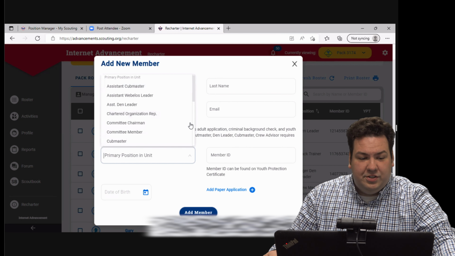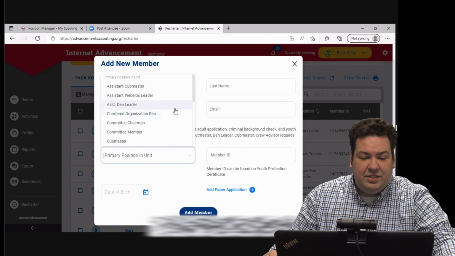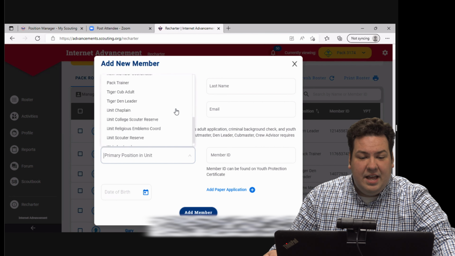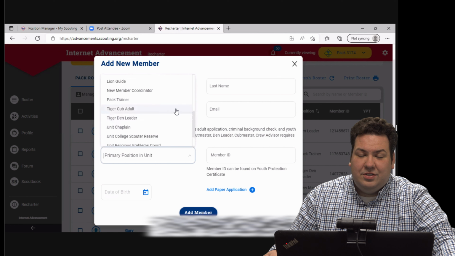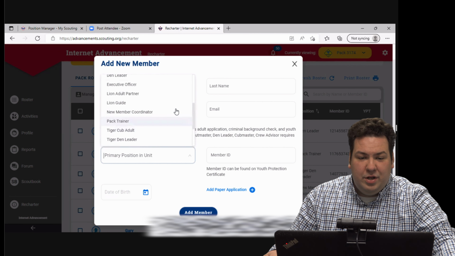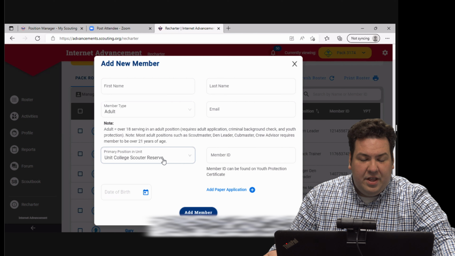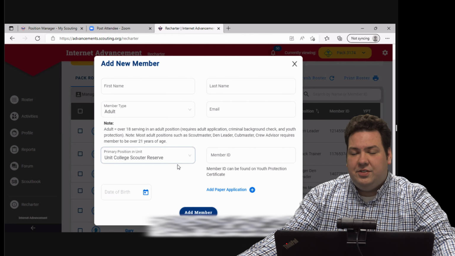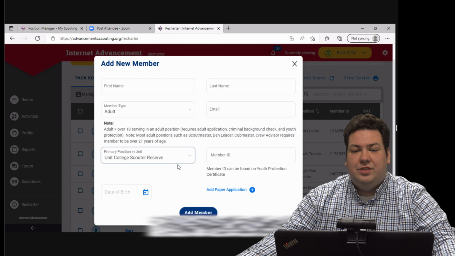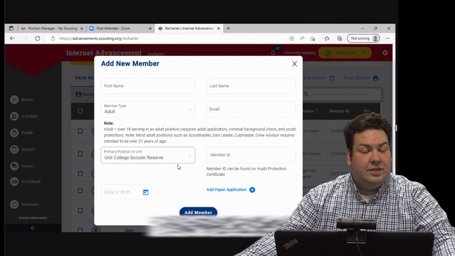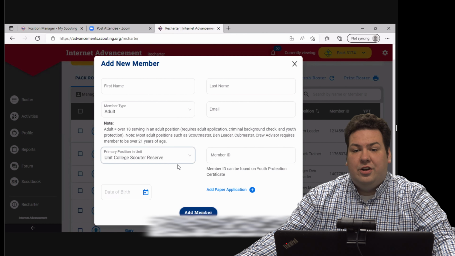Some folks would say, well, you should make them an assistant scoutmaster because that is something they'll do within the troop. But I say, don't do that. Do Unit College Scouter Reserve. And here's why. An assistant scoutmaster needs to be position trained in order to be considered trained in your troop.